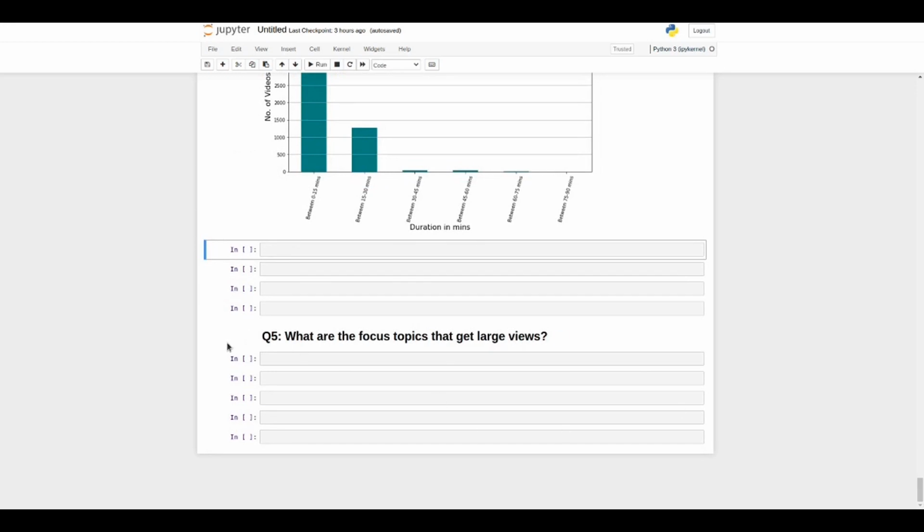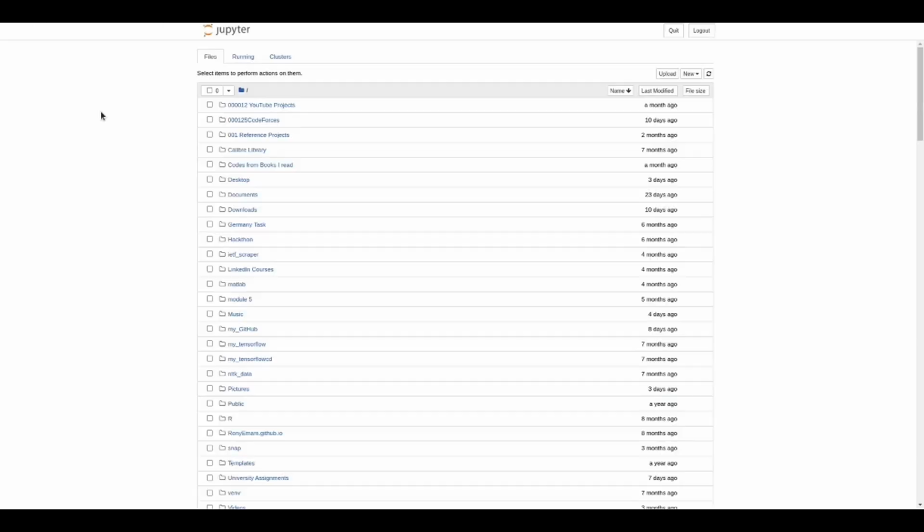The final question we have: what are the focus topics that get large views? And this one, as it says, we will focus only on two things. The first one will be the topics, and this question I will approach with a different technique, which is the word cloud library. So basically, let's say we will have a downloaded photo, and we will start from this point. So let's see an example.